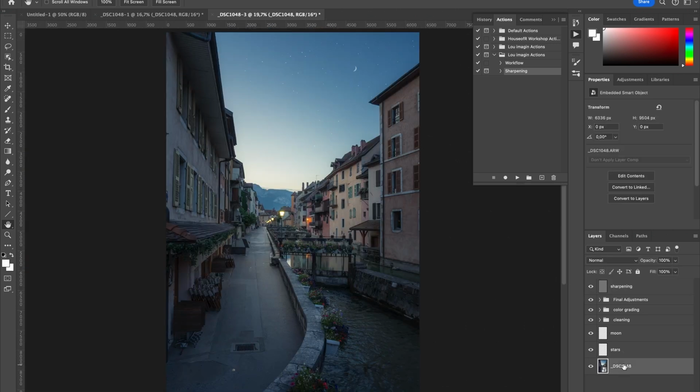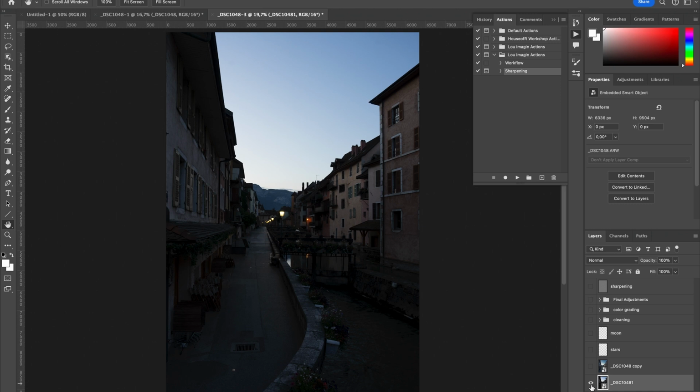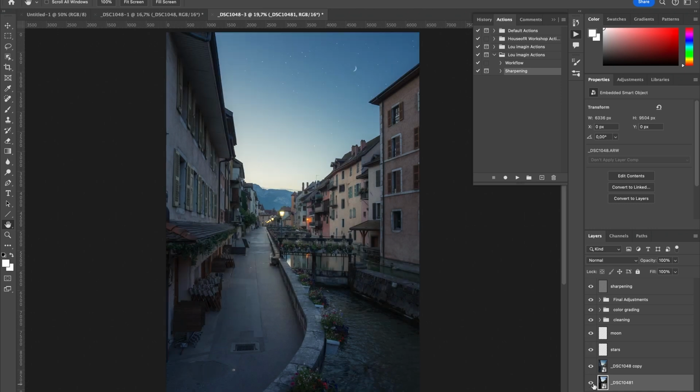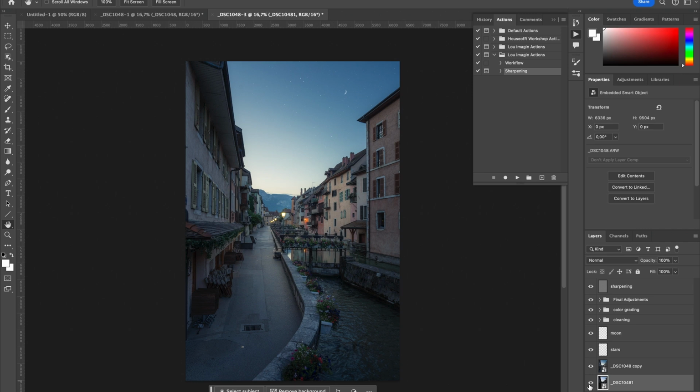So here I'm going to show you the whole before and after. I'm going to reset the settings. So this is before any settings, and after, before and after. And this is mainly thanks to the effects section in Camera Raw, and of course adding stars and moon is always helping to create a dreamy effect. So this is before, and this is after, before and after. I'm sure you can do it on your images as well.